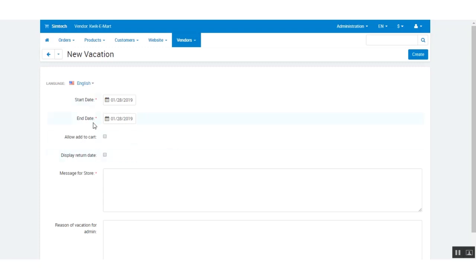This is the start and the end date of the vacation. From here a seller can select the vacation start date, and from here the end date of the vacation. Next is the allow add to cart option. If a seller wants to allow a buyer to add the product they want to purchase to the cart when the seller is on vacation, then he can check this box.